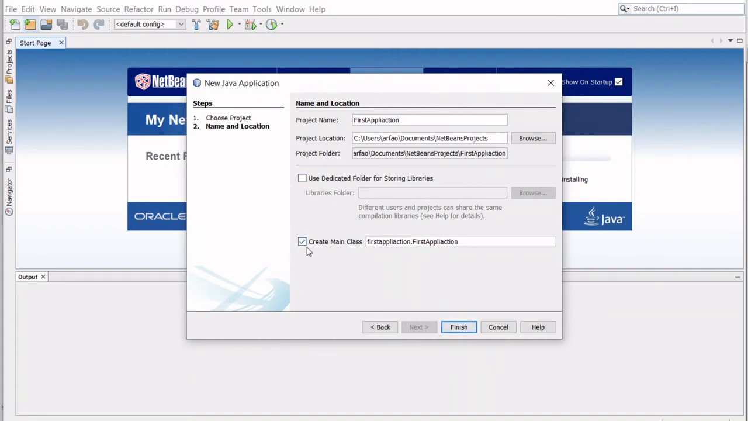And then here I'm going to check this option, which is going to create a main class. There will be some generated code that is needed, so instead of us typing it, it will be generated for us automatically. One more thing about naming your project, it's recommended that you avoid spaces. Make sure you use one word.